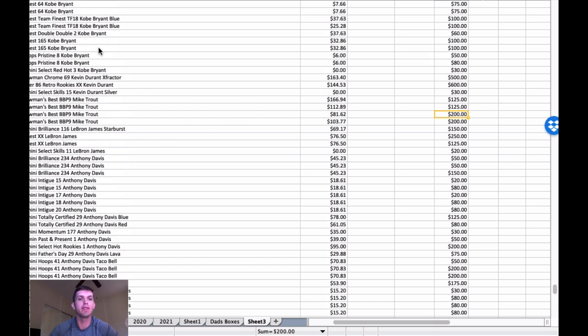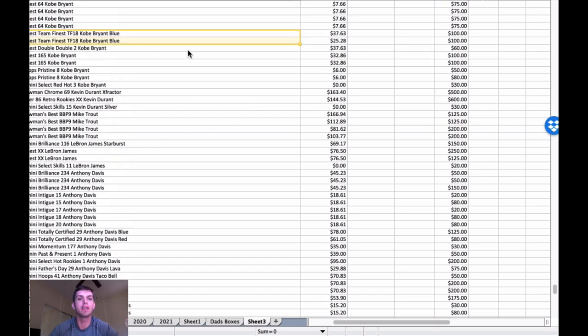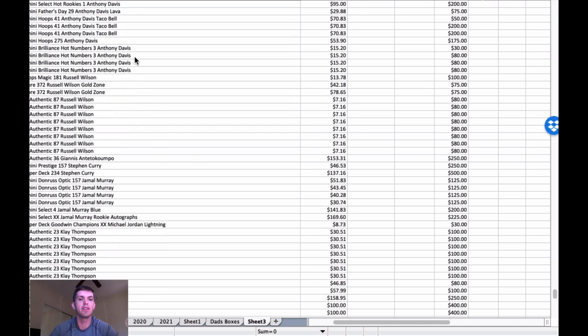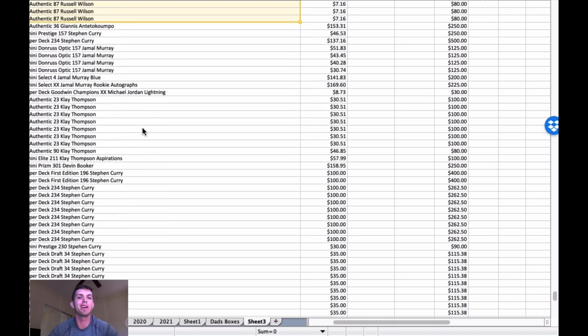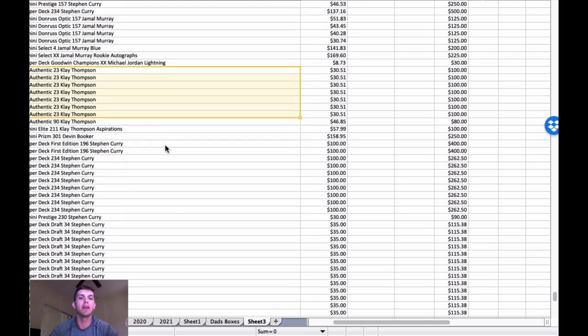So you can see more Anthony Davis. These Kobe Bryant blue tops team finest inserts. Those are numbered to like 1500, I believe. Pristine, Topps Pristine is an unbelievable brand to buy and grade. Love that set, very under the radar. You saw the Mike Trouts, Anthony Davises, Russell Wilson. So a lot of Russell Wilson rookies. This is whenever Russell Wilson was starting to get hot and he had some MVP talks going on early in the year. SP Authentic, Score Gold Zone, Jamal Murray rookies. Those have kind of taken a bath because that was post-bubble. Klay Thompson rookies.